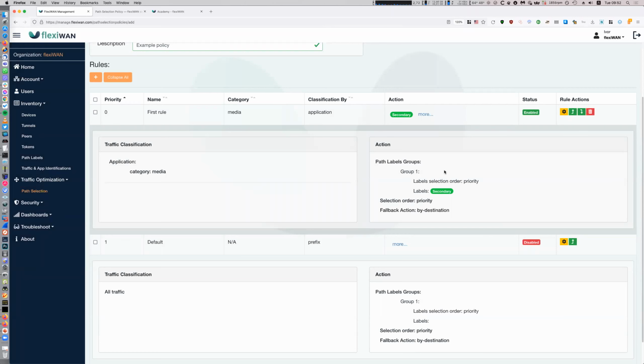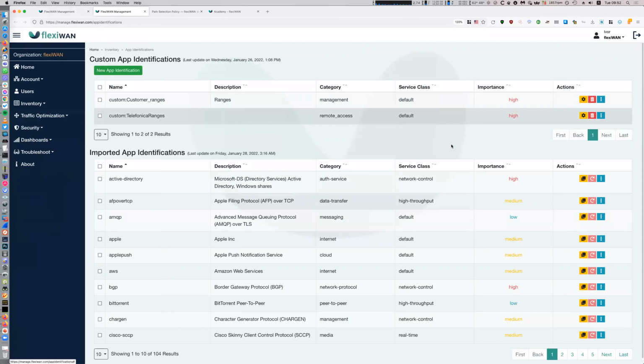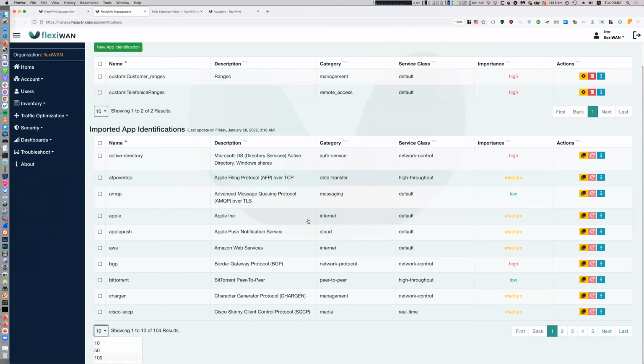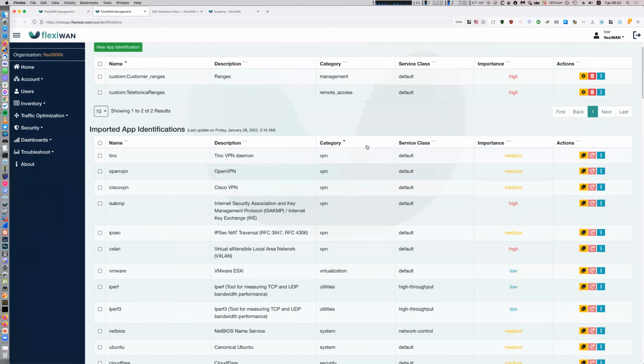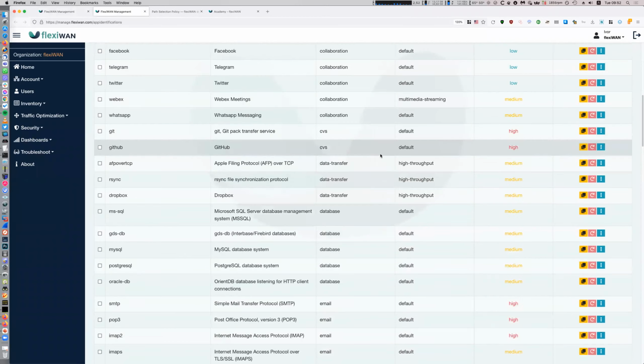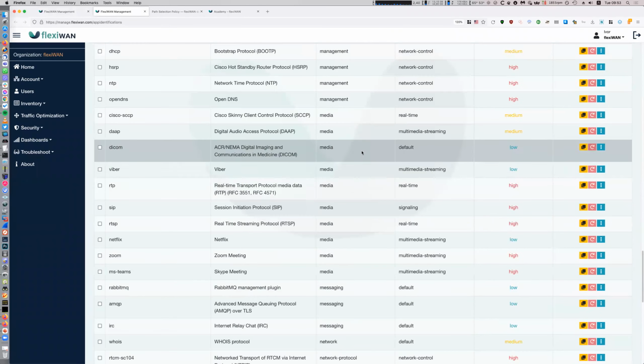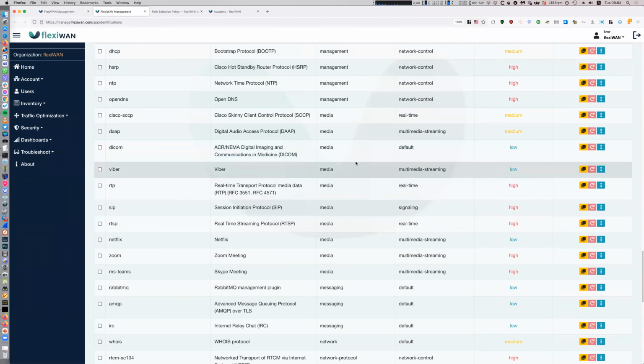Of course, you then want to go back to the traffic and app identifications, and you can expand this list, and let's go find the media category. Here we go. So the media category is all of these: Teams, Zoom, Netflix, real-time streaming protocols, SIP, RTP, Viber, but you can also add your own additional custom app IDs, and then add them also to the media group.